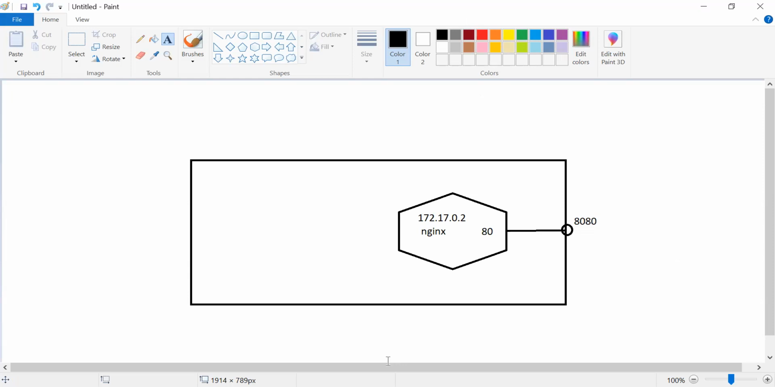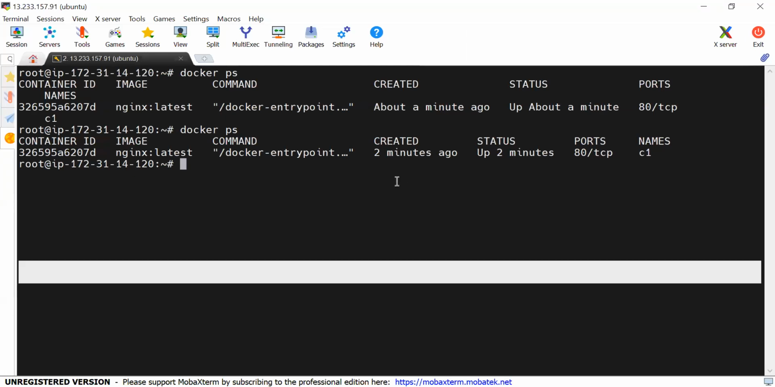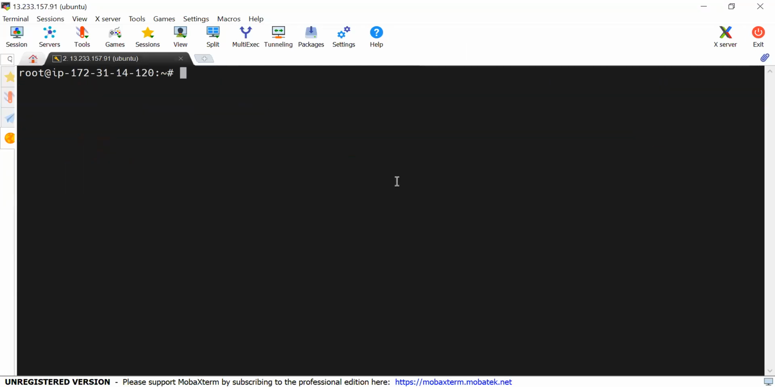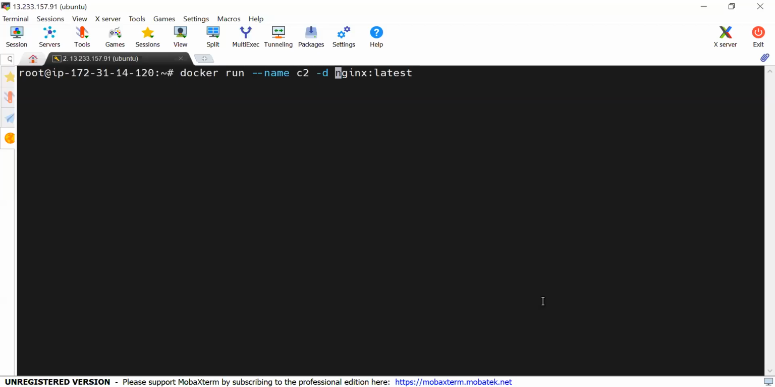For that, let's try to run another container. Docker run. Now let's name this container C2. Now let's use the same image, that is the Nginx latest image. Then -d to run the container in the detached mode. Then how to perform this port mapping? For that, we need to use the -p option.